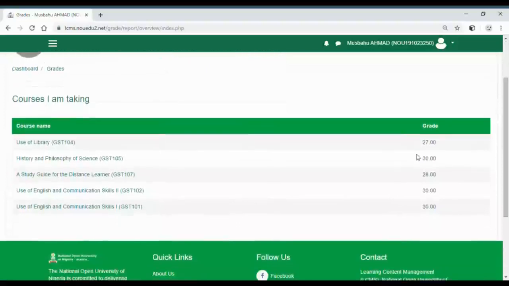So it shows you your grades. This course 104, you scored a total of 27 currently because you've taken all the TMAs 1 to 3. You've taken TMA 1 to 3. That's it. It's as simple as that.